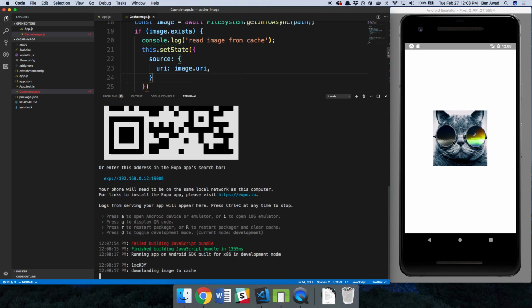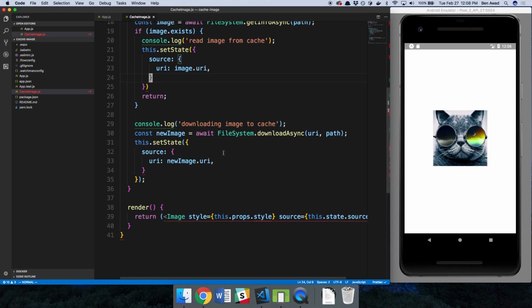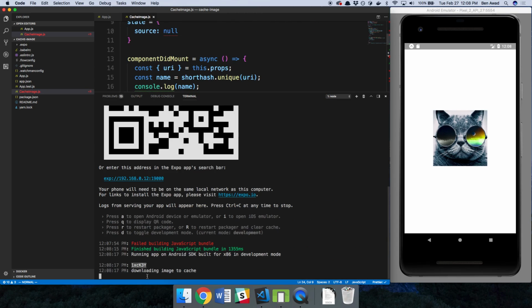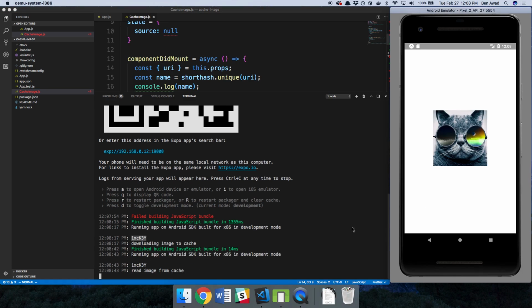So you guys just saw the cat appear. So here is that. That is the name of the hash that we created. So that's what this thing is right here. You'll notice it's a nice little short string that we're using for the file name. So here it says downloading image to cache. So now if I refresh this, we should read the image from the cache itself.